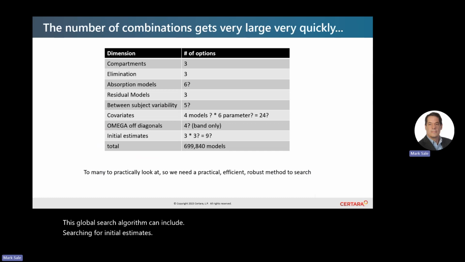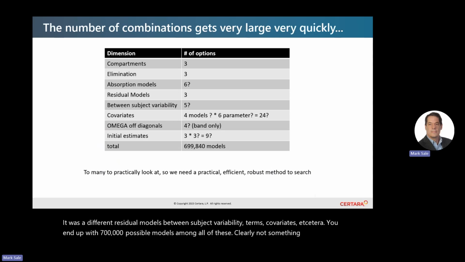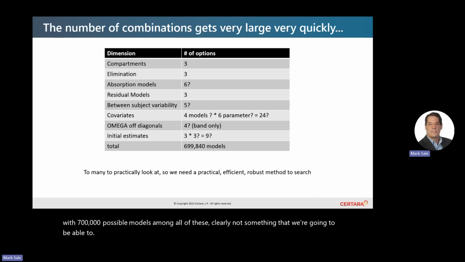The problem with the search space definition is that it becomes very large very quickly. A fairly modest search: the number of compartments, 1, 2, or 3 options; for the elimination mechanism, 6 options; perhaps for the absorption, different combinations of zero-order, first-order, lag time. There are different residual models, between subject variability terms, covariates, etc. You end up with 700,000 possible models among all of these. Clearly not something that we're going to be able to manually write code for and evaluate.